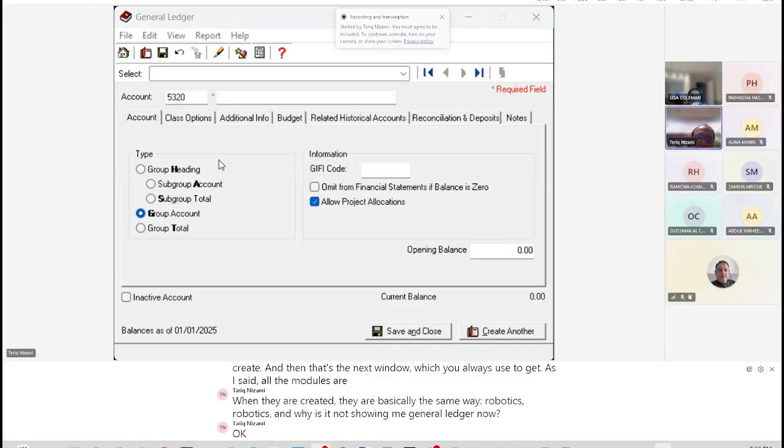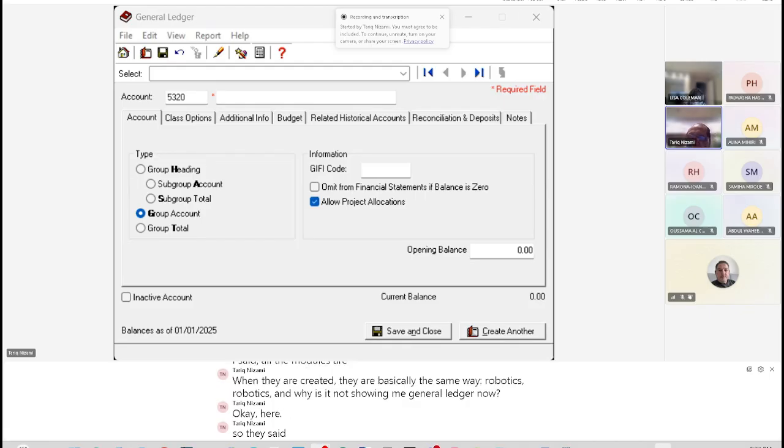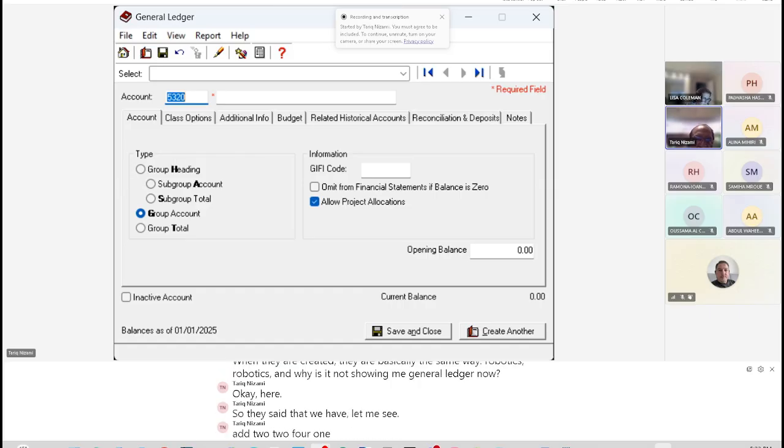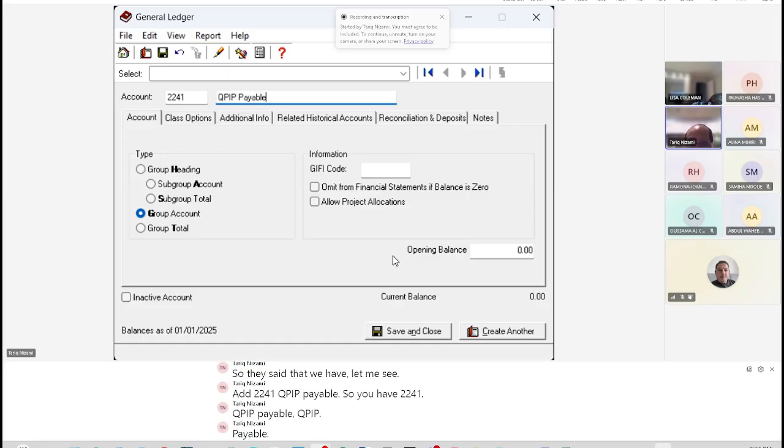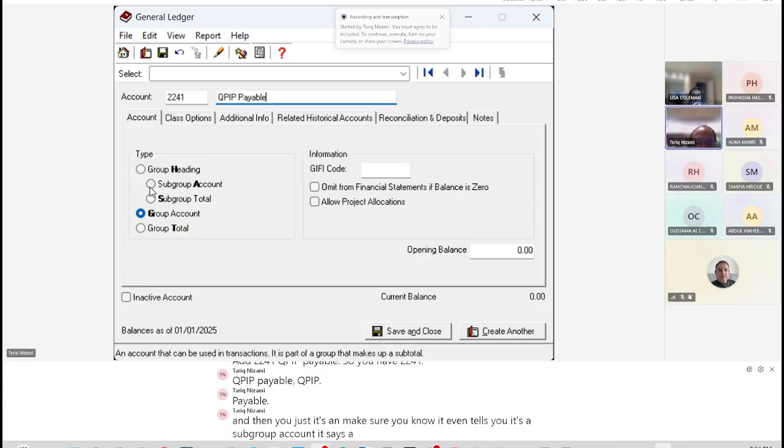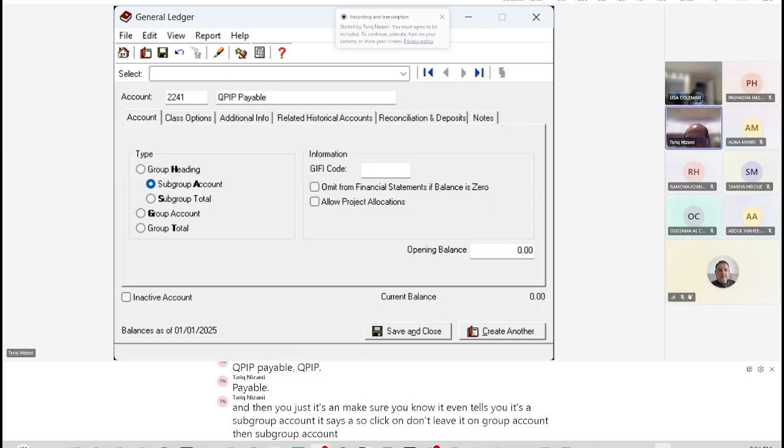Okay, here. So they said that we have, let me see, add 2241 QPIP payable. So you have 2241, QPIP payable. Make sure you know, it even tells you it's a subgroup account. So don't leave it on group account; click on subgroup account, and then go Create Another.